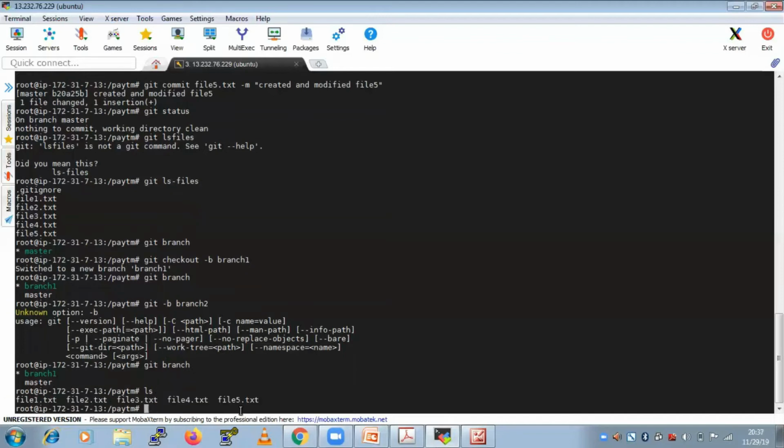Now let me do ls. You can see these files are there, but these files are master files. It's showing there. But here I am going to create some file in branch B1. Okay guys, getting my point? Or let me create one another branch. So I'll switch from branch B1 to B2.